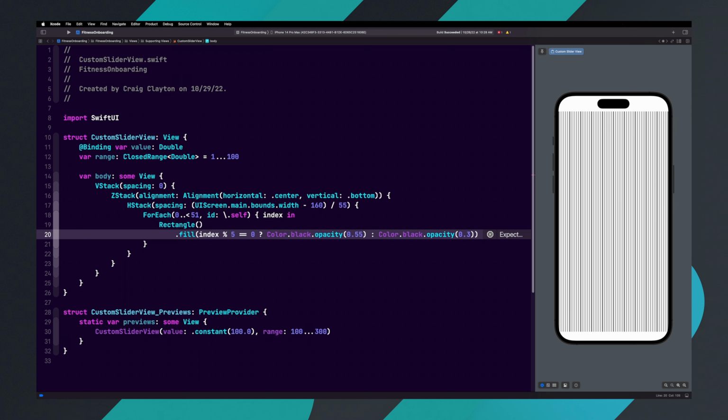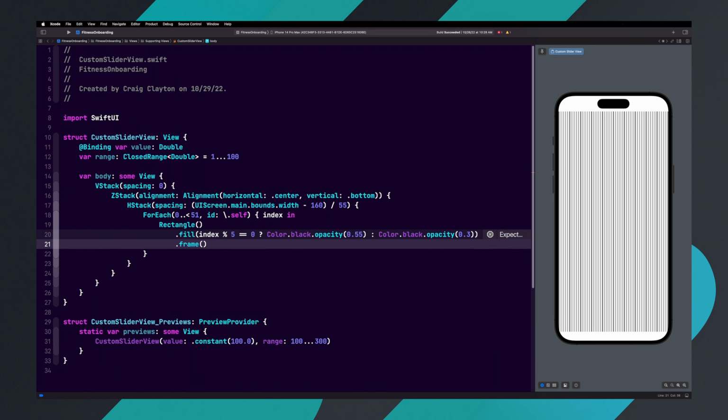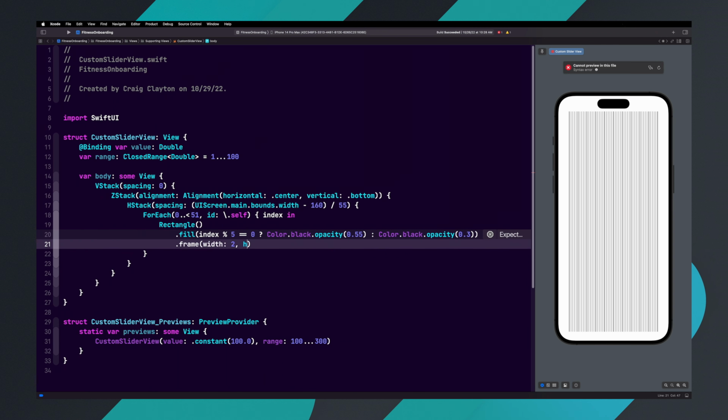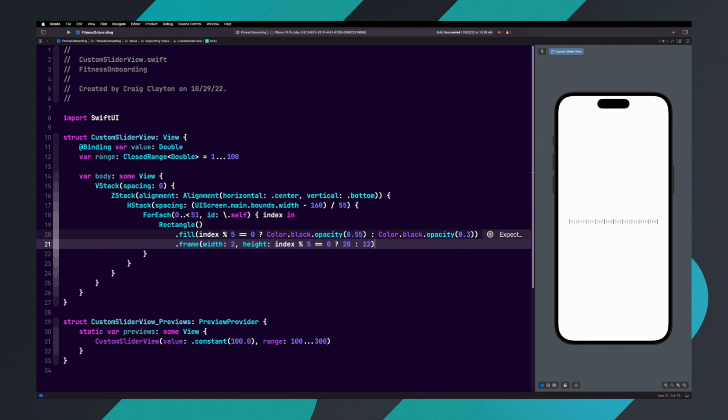Next, let's add a frame modifier and set the width to 2 and set the height to index % 5 == 0 ? 20 : 12. So similar to what we are doing in the fill, every fifth element, we're going to say that the height is 20, otherwise the height is 12. This completes the background of our sliders. So now what we're going to do is we're going to take the custom slider that I added to this project before, and we're going to add it on top of the indicators.